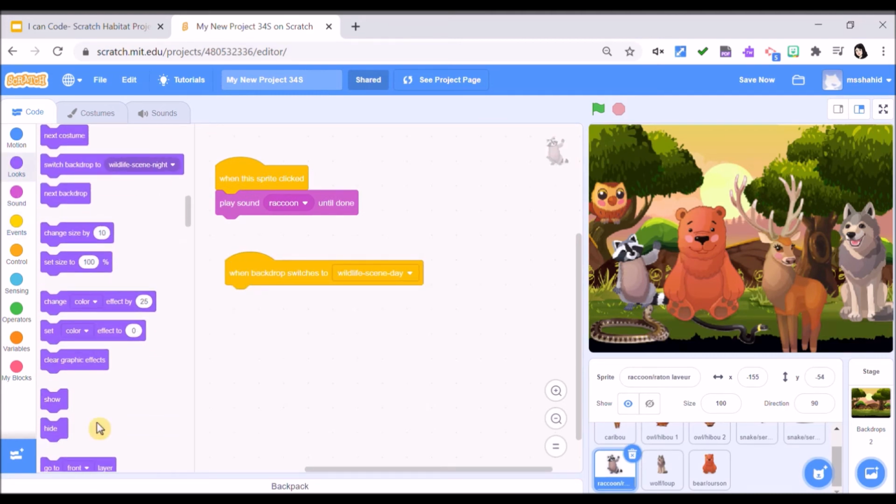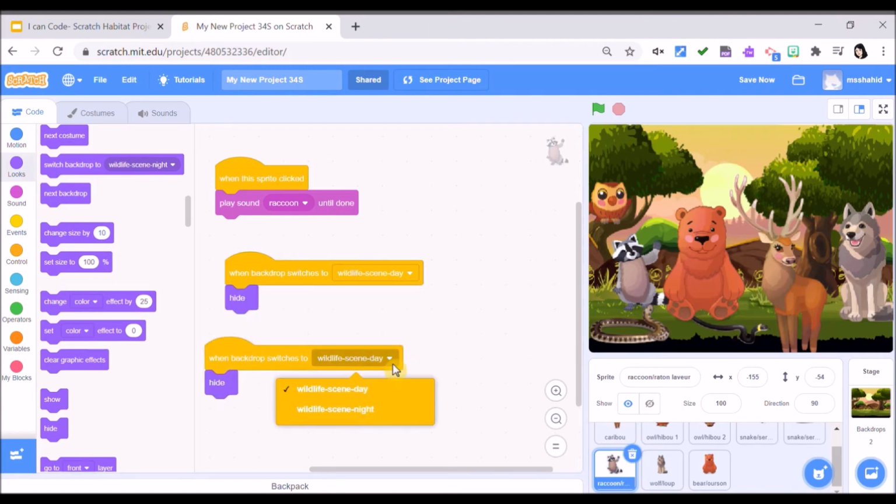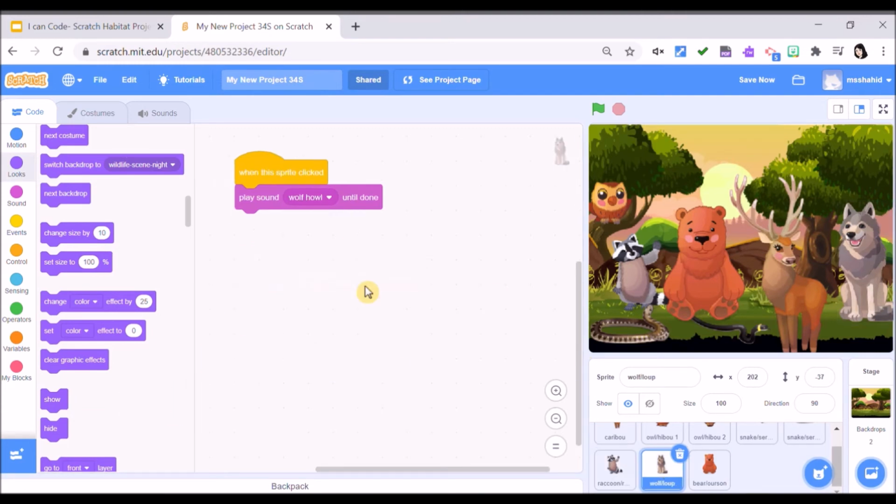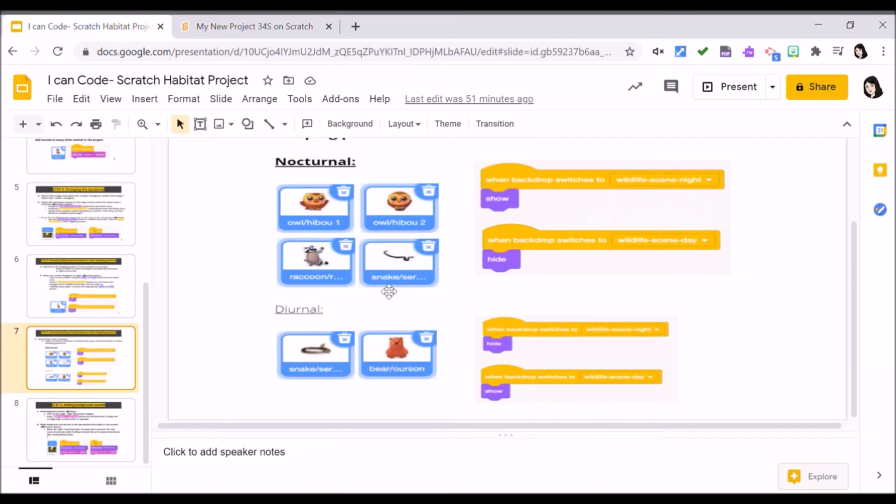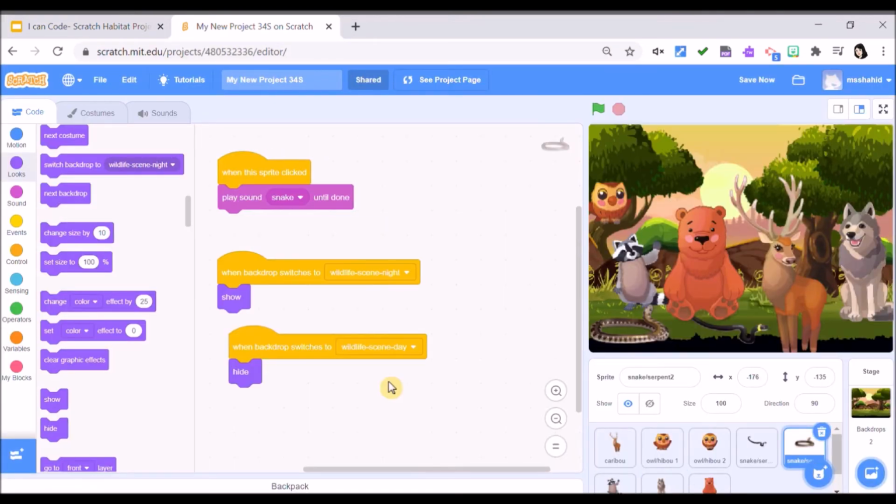Okay, at this point we're almost there to finish the code for all animals to show or hide based on their sleep patterns. Once we're done with this program, we're moving back to the stage and adding another code there to show or hide these animals based on their sleep patterns. So let's get there after finishing up this step.